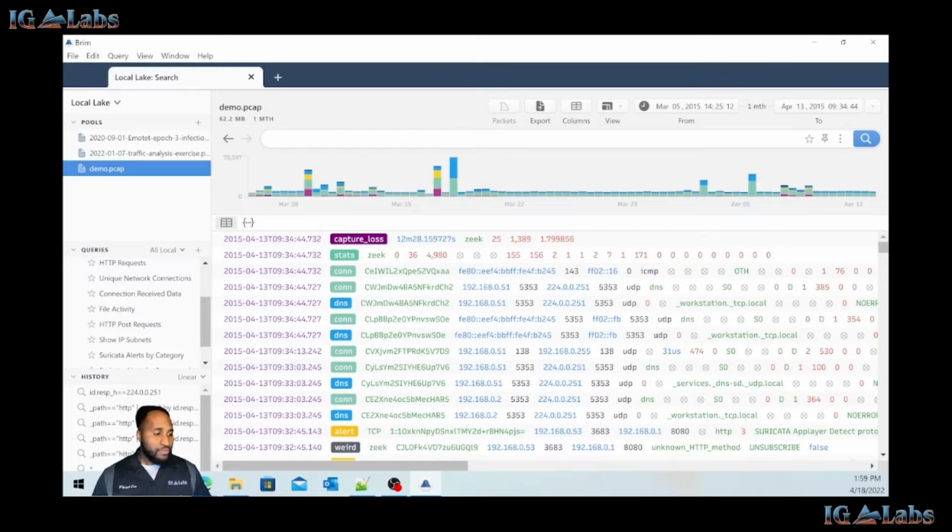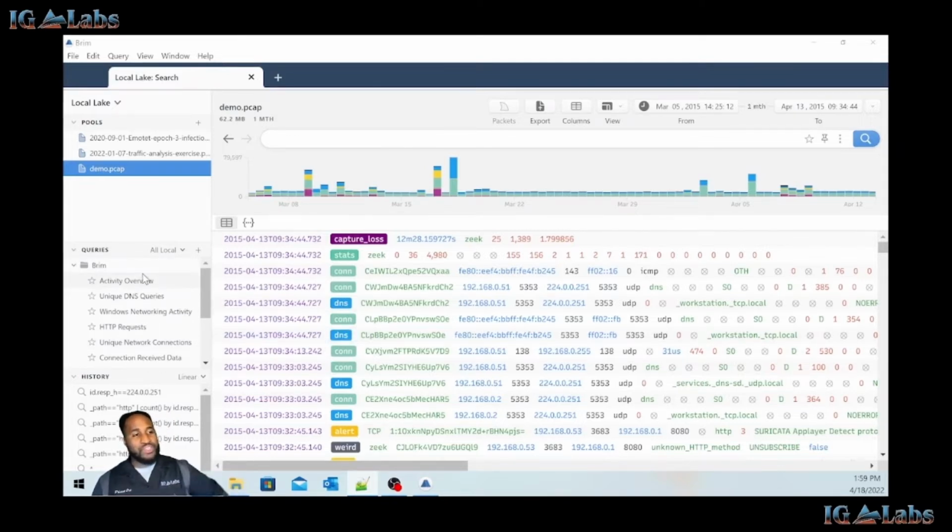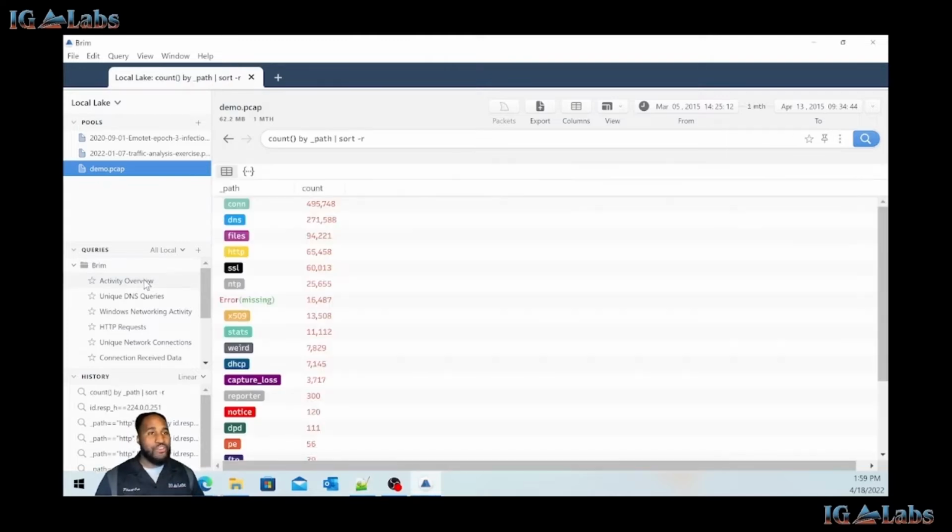So looking at this PCAP here, this is just an overall demo PCAP that I found out there on the web. We're just going to navigate through this PCAP and show you the features of BRIM itself. So let's first use some of these pre-populated queries over here. Let's do an activity overview. As you can see, I clicked activity overview, and if you look up here in this field right here, it automatically did the query for you.